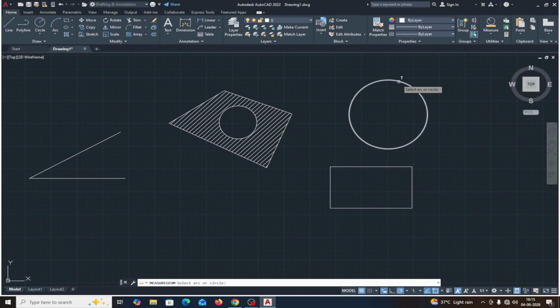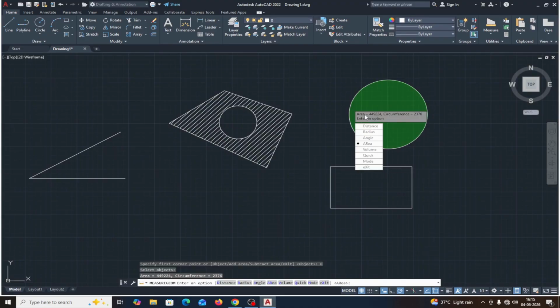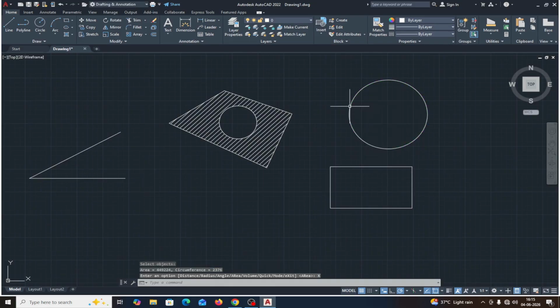Radius, select this object. Radius is this one, diameter is this. For the radius, you can directly select it. Exit. Suppose you want to know the area. For area, you have to select the object. In the case of a polyline object, select the object and this one. This area is this one, circumference is this one. Exit.